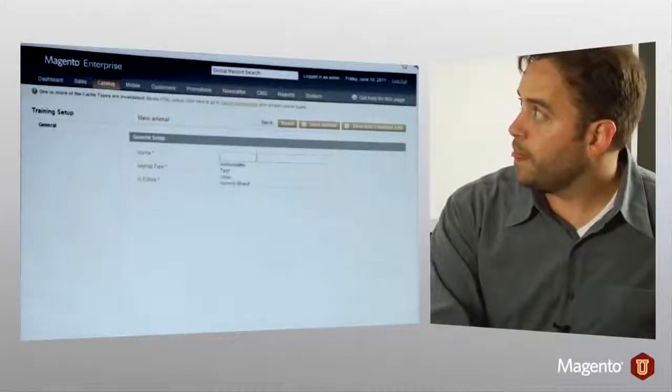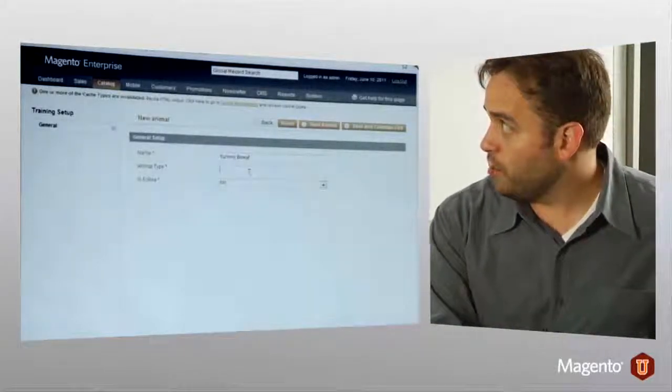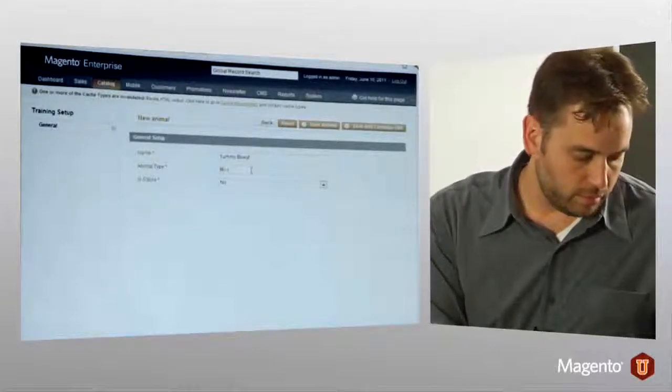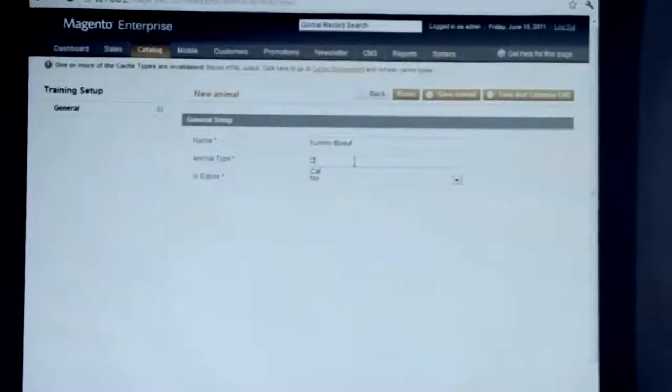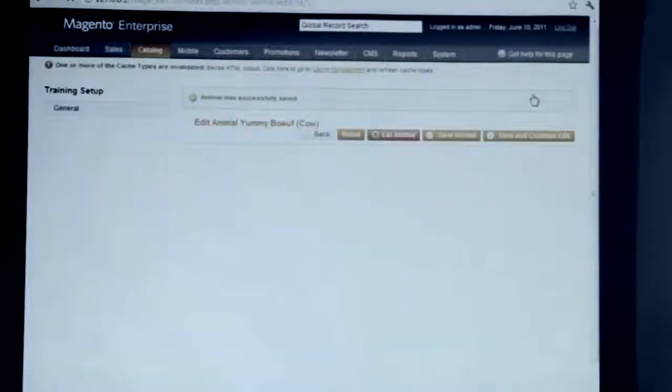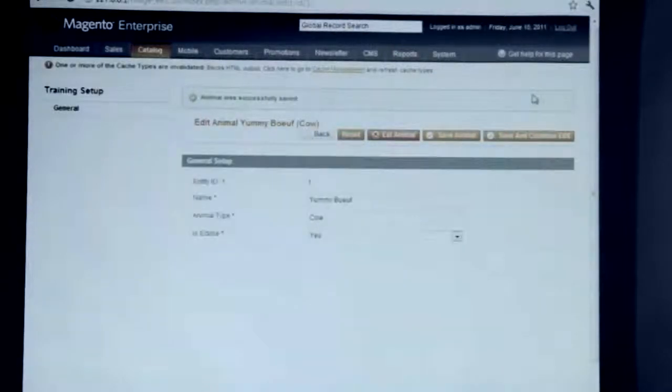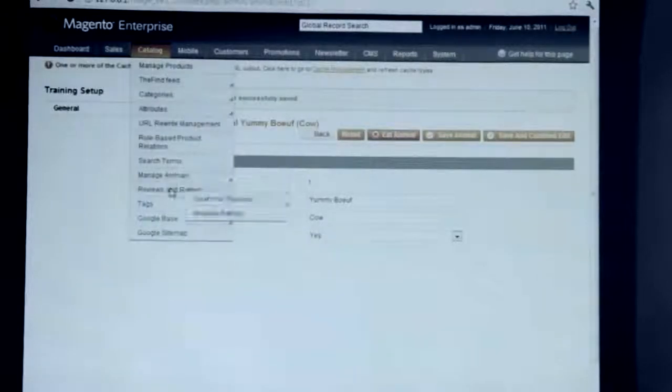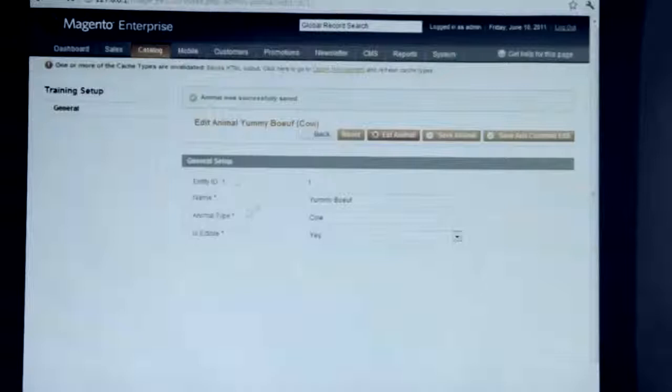So you can say, yummy beef. Beef. Actually, we'll just say cow. And is edible? Yes. Not even maybe. It's a yes. So save and continue edit. So now I'm posting to the save action. And I get my notification, and then I get my information back with this information. Now, if I go to manage animals, what's in my zoo, I should.